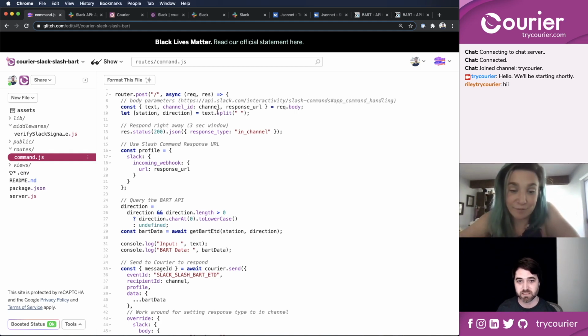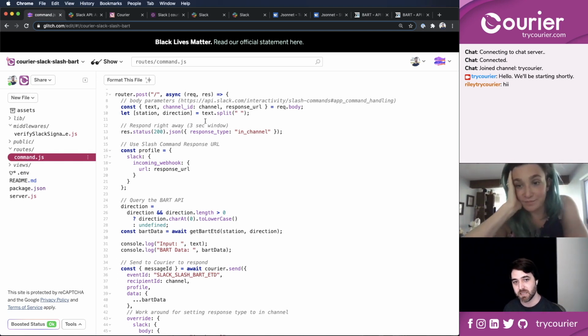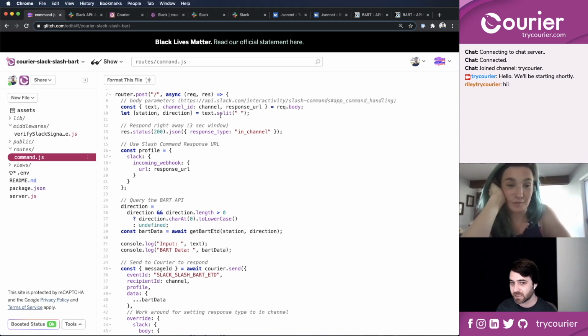Because we have a simple command where it's the station and then the direction, I'm just splitting the text and pulling out those different variables. And then right away, I want to send back a response because we have a 3-second window to respond to Slack commands. If not, it will try sending the post again. So I go ahead and send back a 200, set the response type in channel. That allows you to see the Slack command echoed back into the channel. And then we'll move on with actually sending the information to Courier so it can handle sending the response.